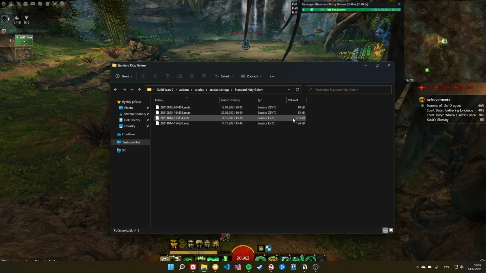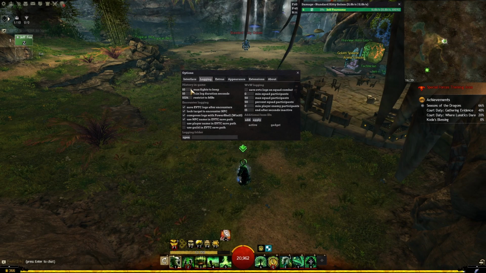So you can see that if, let's say I would be doing a full boss, instead of having like 1 or 2 megabyte logs, I would be uploading 12 to 15 megabyte logs. That's not a good thing to share, especially when you just want to share the file itself. It makes it much more difficult to do so. So I would recommend having the compress logs on.